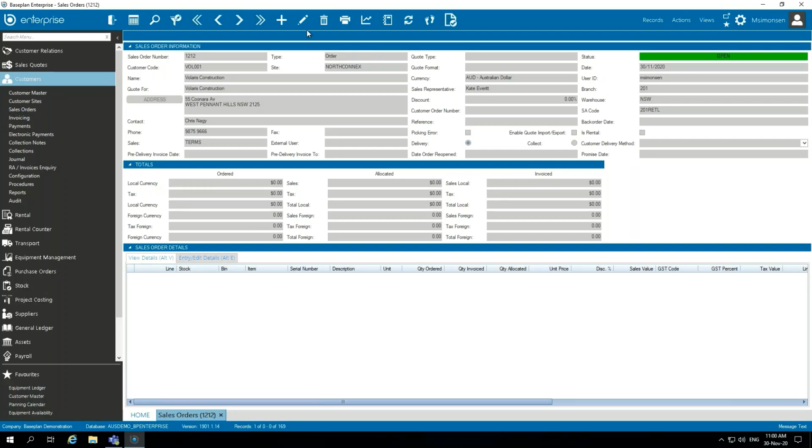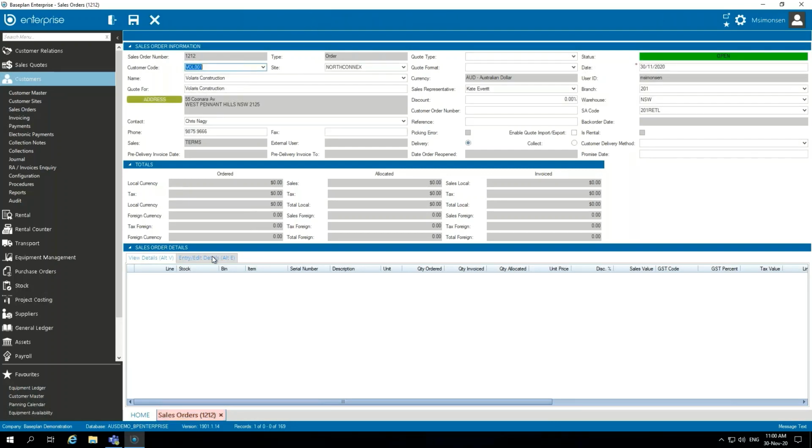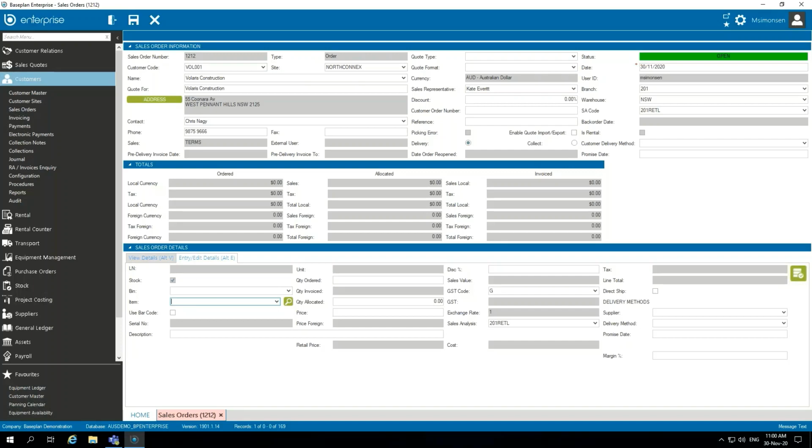Now, once I hit save, I can click on edit. And if I go down to the very bottom here, we can start editing the details for this particular sales order. So if I click on this edit section, you can see here it highlights on the item. So what we want to do is add an item onto the sales order and then generate a pro forma invoice before we actually complete the sales order.